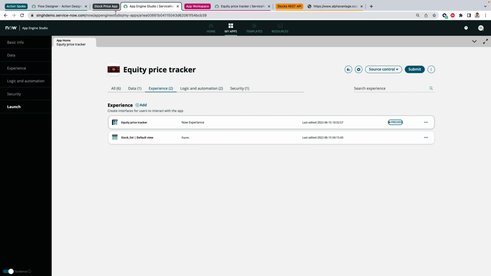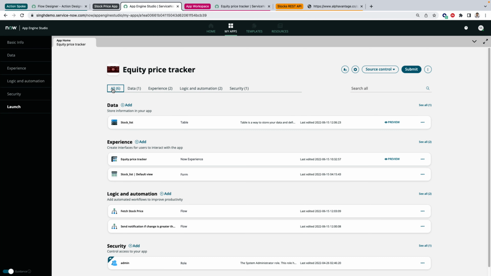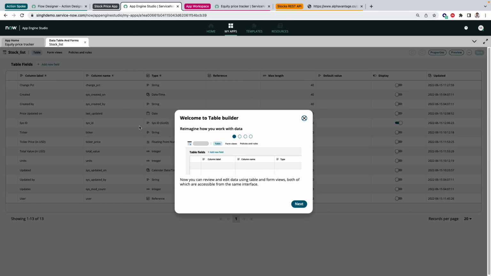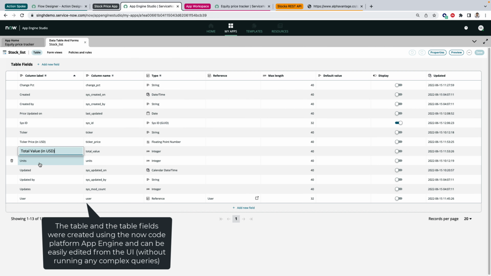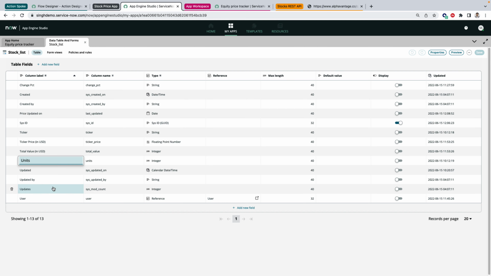Now coming to the App Engine Studio, we have built an app called Equity Price Tracker, wherein we have created few data items, wherein we have pulled a data table for stocks list, which is having a few fields like the ticker symbol, the ticker price, the ticker total value of the stocks with the units, and we have configured some spokes around that to pull in values from this Flow Designer spoke and do some mathematical operations as well on top of it.